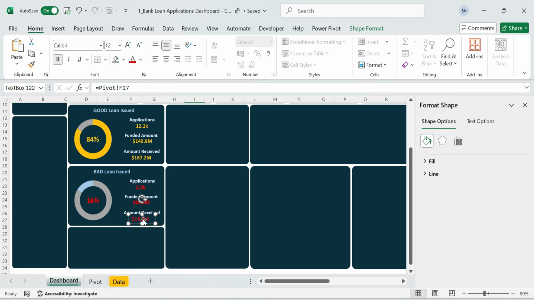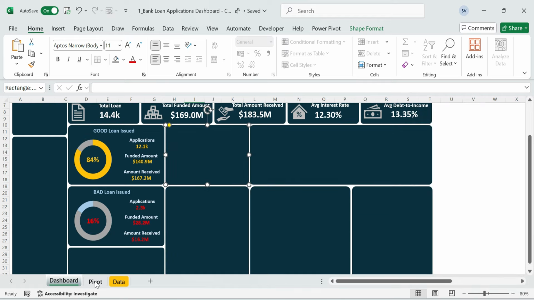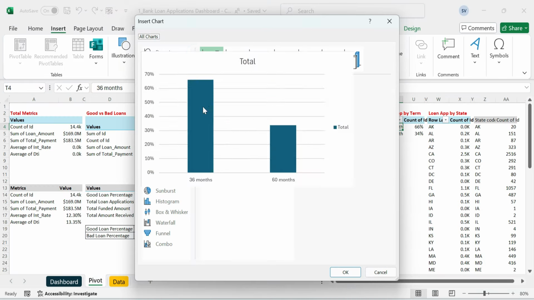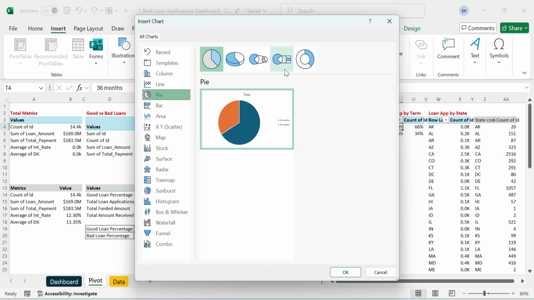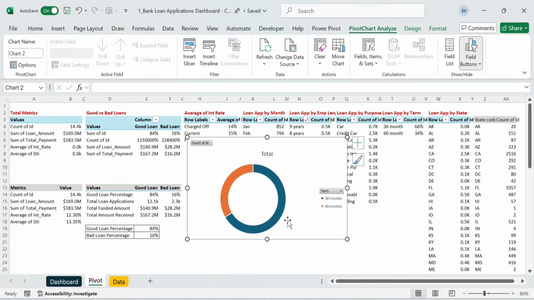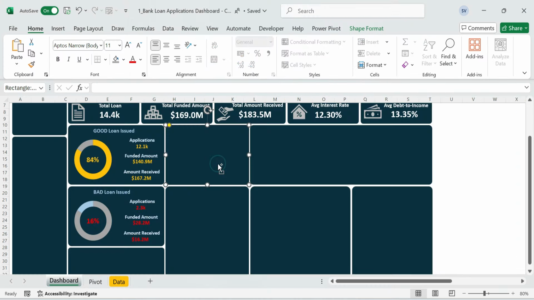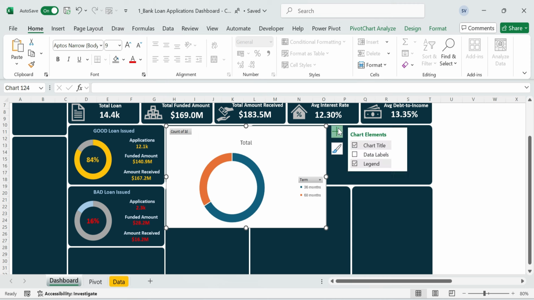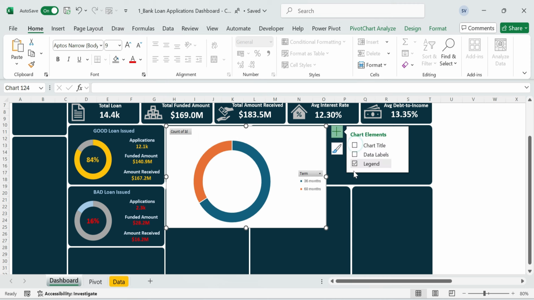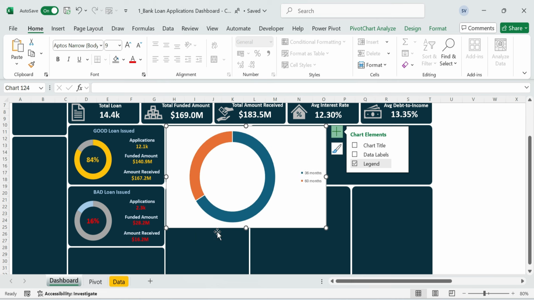Next, Chart 4, Loan Application by Term. Select the data, click Insert. Choose Donut Chart. Formatting the chart. Cut and paste the chart into the dashboard. Remove the chart title. Hide all field buttons on the chart. Resize it to fit the layout.